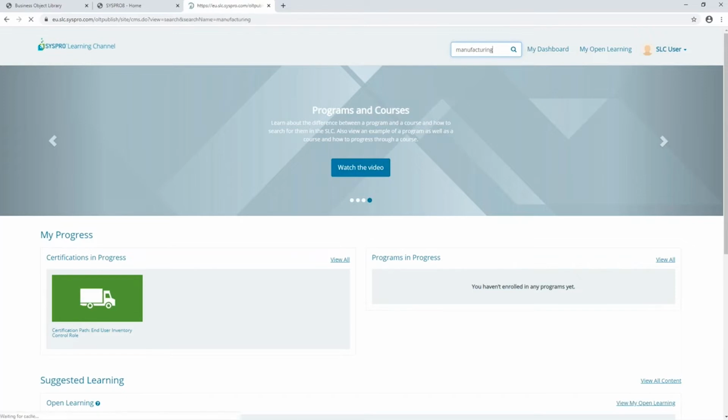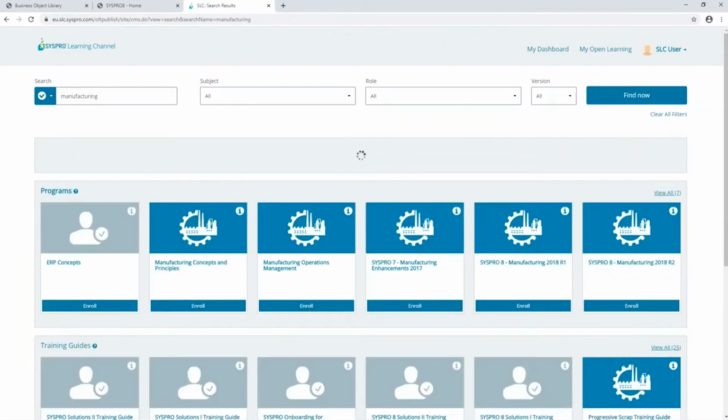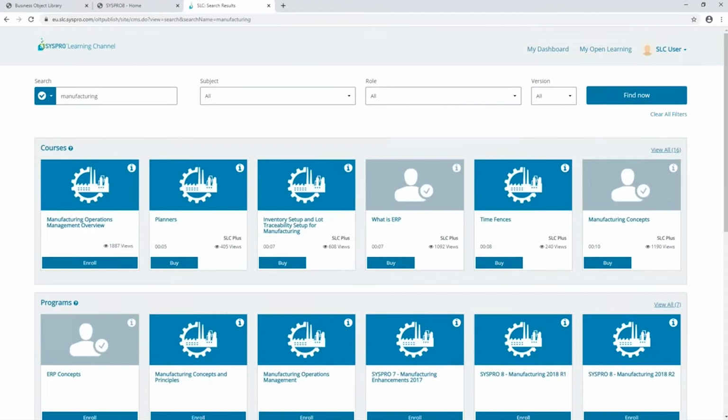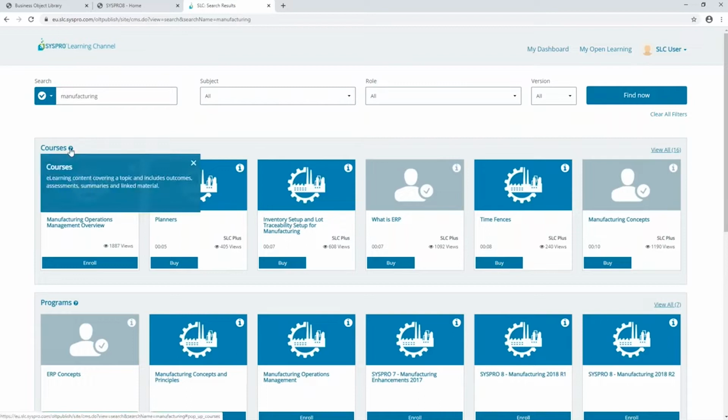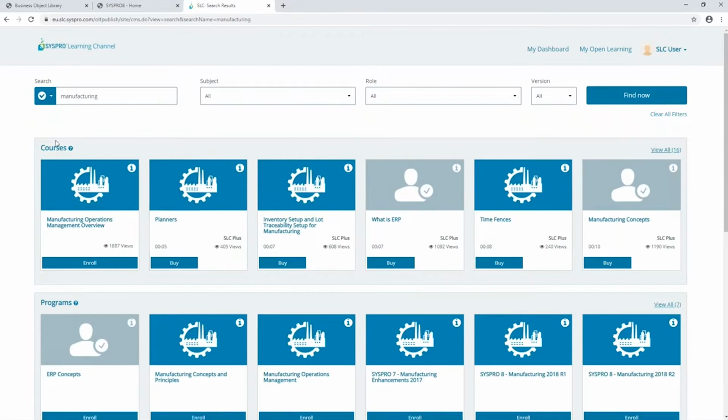If I type that in the search window and hit enter, what you'll notice is a list of information that becomes available to me related to manufacturing. There are courses. Courses are a combination of all of the content available for us online tied together based on the topic. And as you're going through the learning, you also have assessments to make sure that we're understanding what we've learned earlier, as you would from any e-learning system, summaries, as well as access to material linked to this particular topic so you can read more into it. So that's where I find courses really useful.